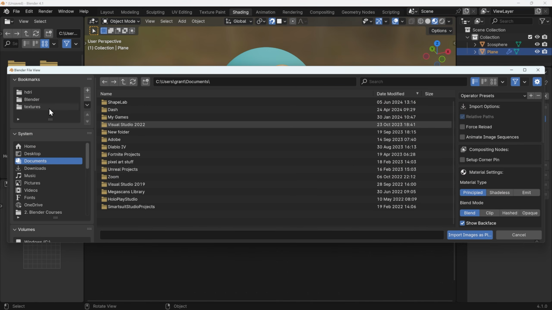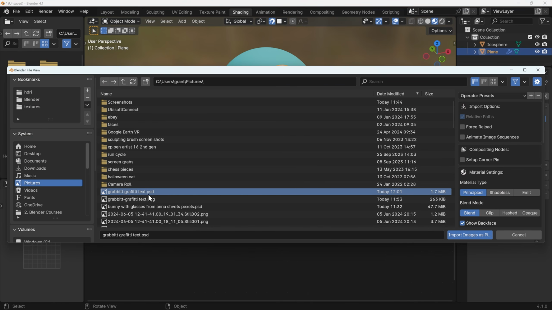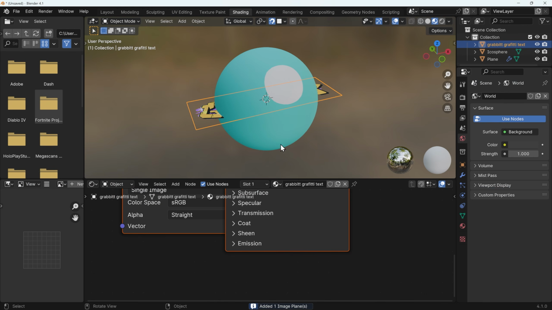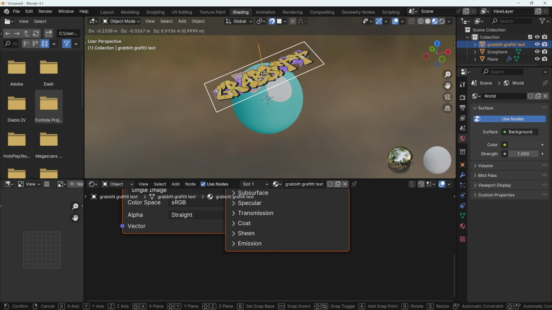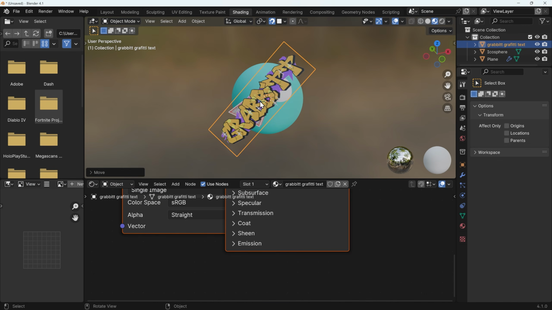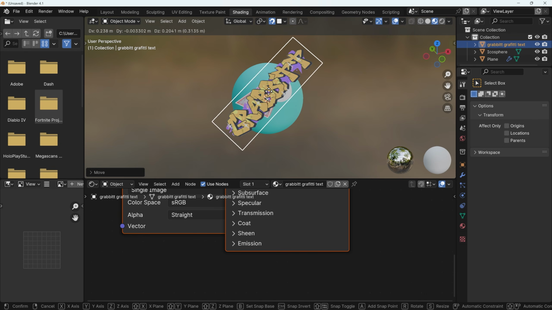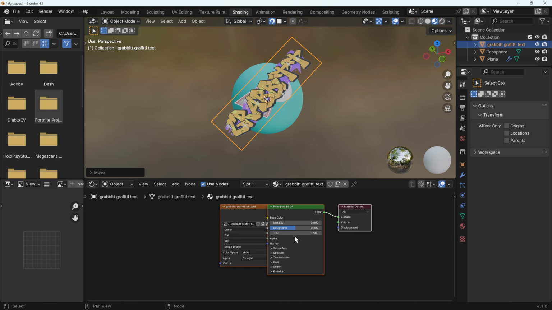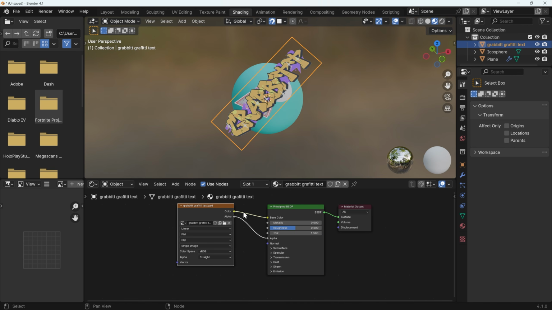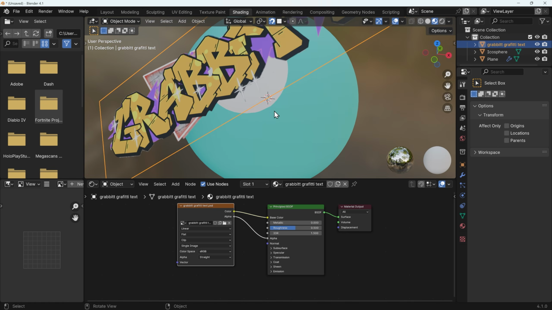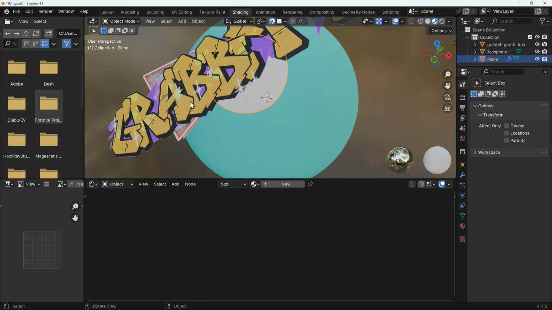So if I go into there and choose one of my Grab It Graffiti text files, import as planes, you can see if I press G to grab and bring that up, that it's brought in an image file and taken out the background. I've still got snapping turned on, so it's snapping to my ball. And you can also see what it's done in terms of the text here. It's got the color going into the base color, but also the alpha channel going into the alpha, which is the transparency. I can then just copy the modifiers from this one here to this one here.